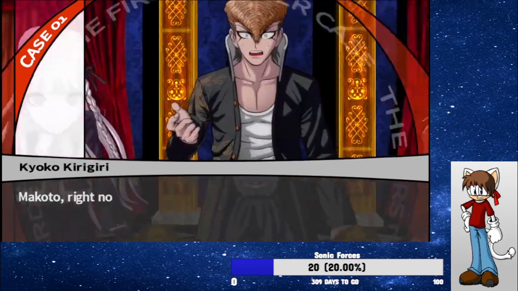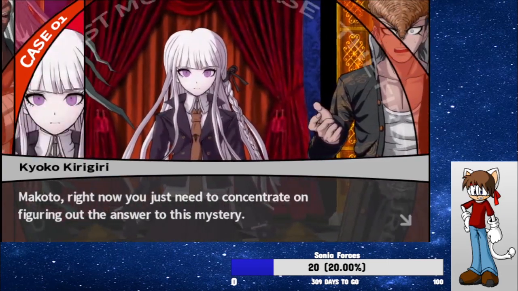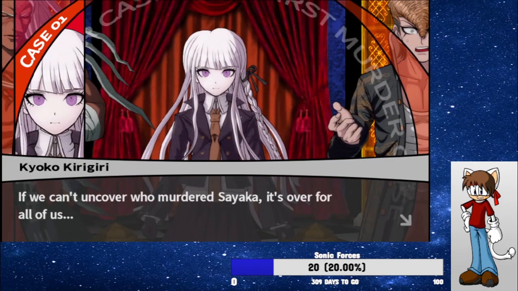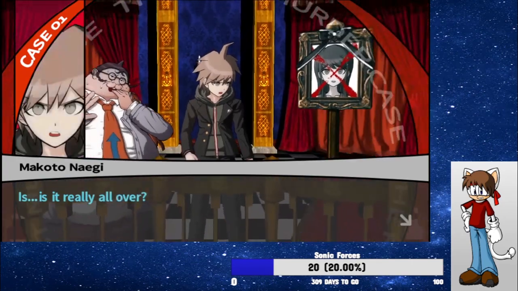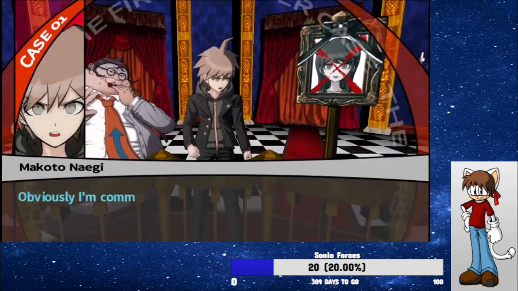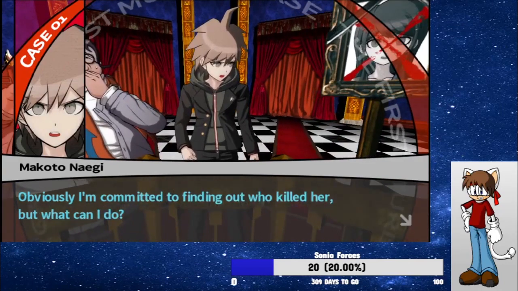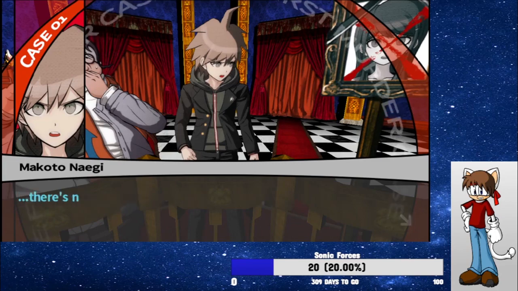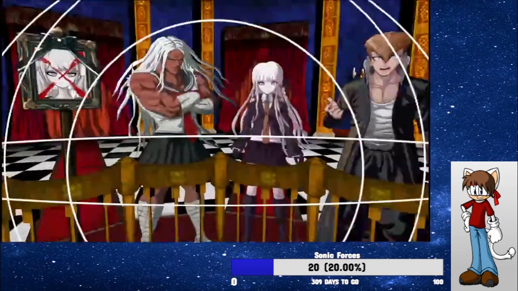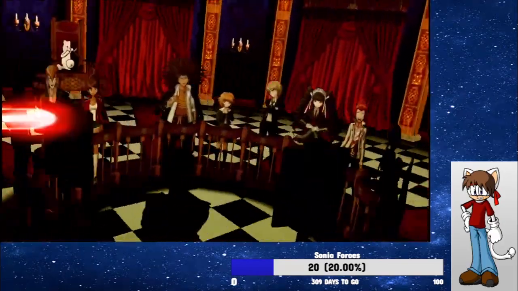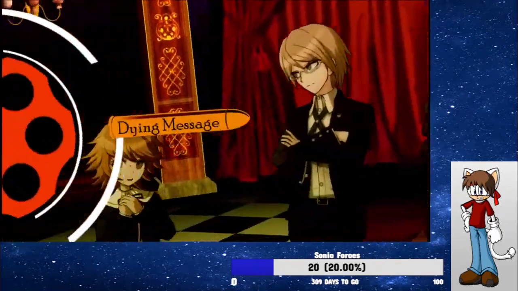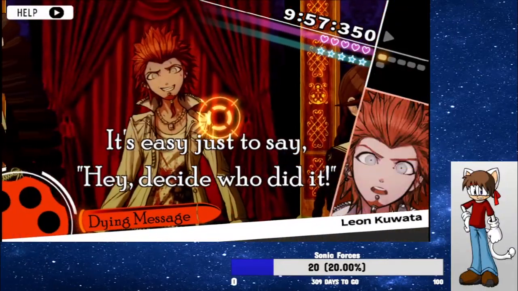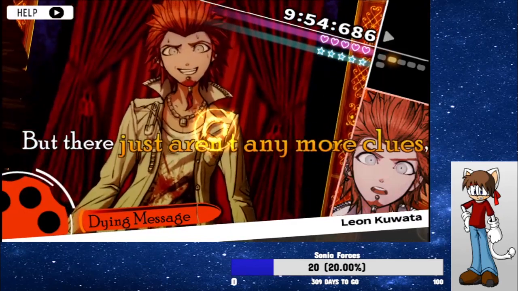Makoto, right now you just need to concentrate on figuring out the answer to this mystery. If we can't uncover who murdered Sayaka, it's over for all of us. Is it really all over? Obviously I'm committed to finding out who killed her, but what can I do? I mean, as far as clues go, there's nothing left. It's easy just to say, hey, decide who did it. But there just aren't any more clues, right?